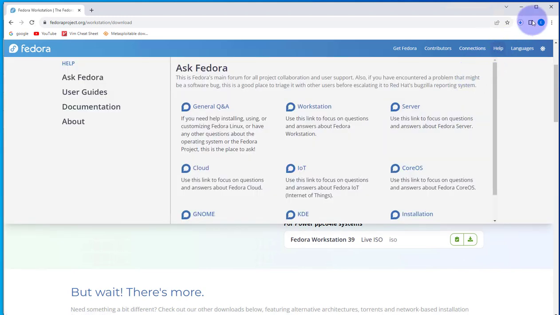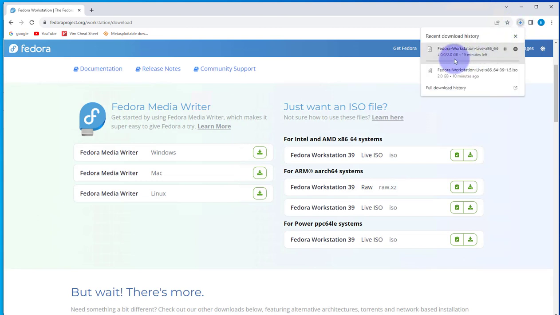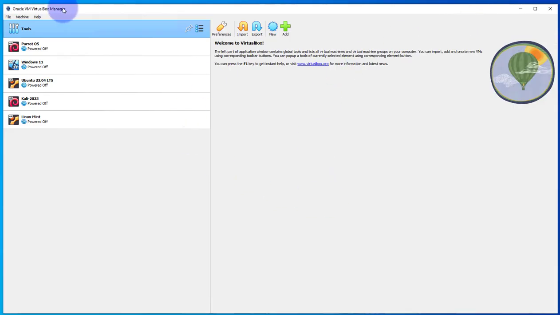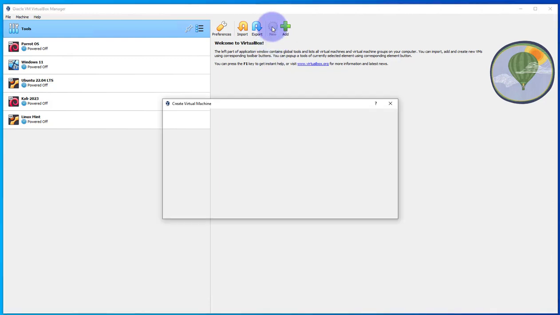And this is, I believe, about 2 GBs, and depending on your internet speed, it might take a while to download. Now, I already downloaded this image. What I'm going to do is cancel this download, and I'll open back VirtualBox. And to begin the process, we just click on New right here.